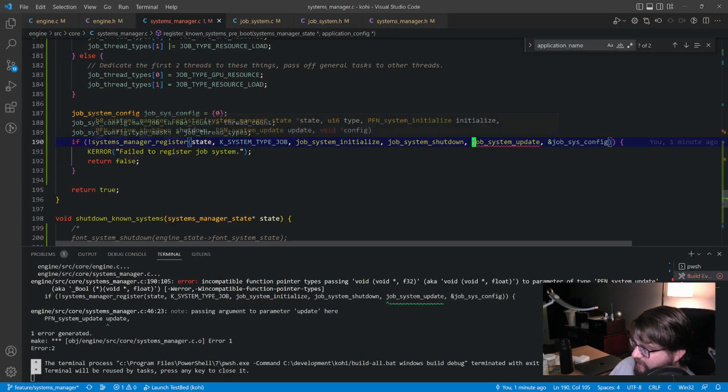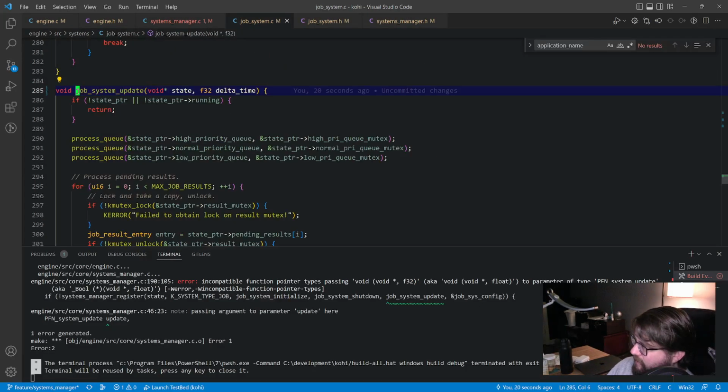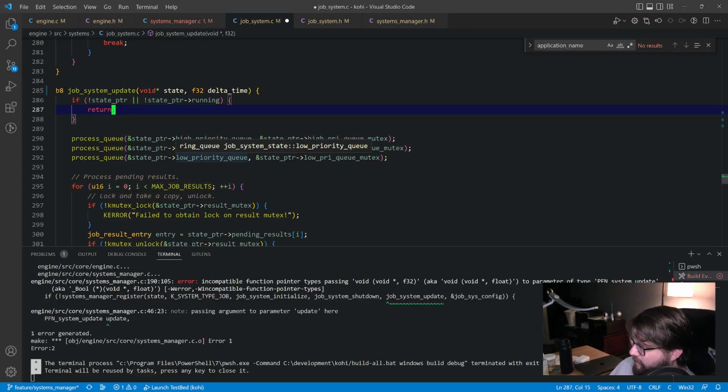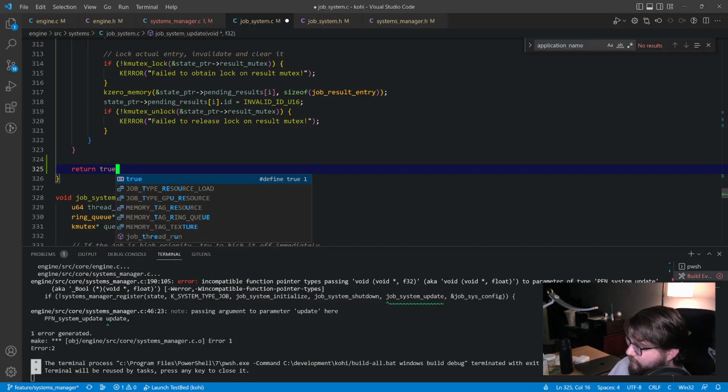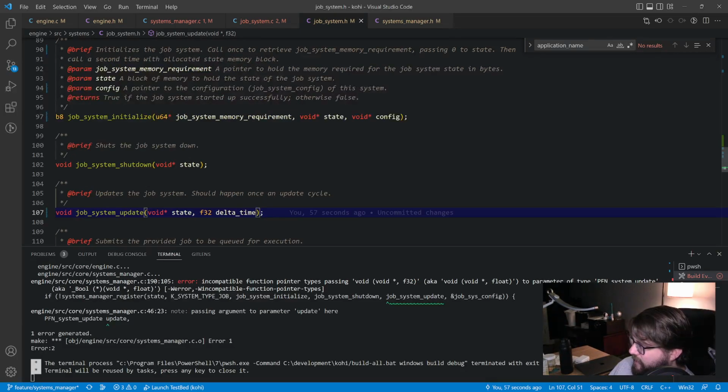That's a void. I think it wants a B8, doesn't it? Pretty sure it does. Needs to be a Boolean, so I guess we'll return false here. Otherwise, down here we'll return true. And then we'd go here and return a B8 here.